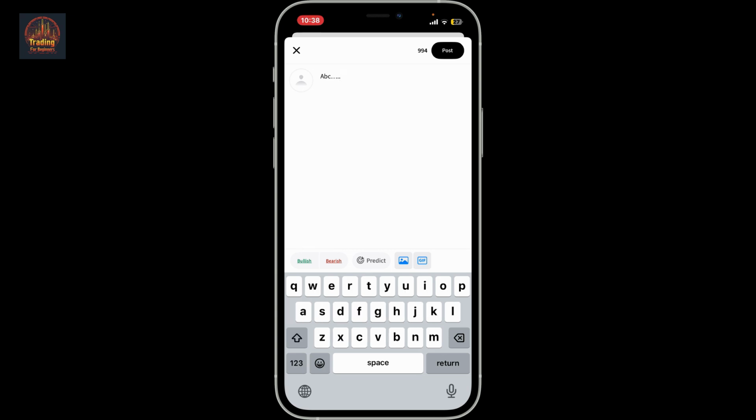Once you are done with your message, if you want to add a stock name to tag it, just go ahead and type in a $ before a stock name. And once you do that, you'll be able to tag a stock. This helps your post reach people following that stock.